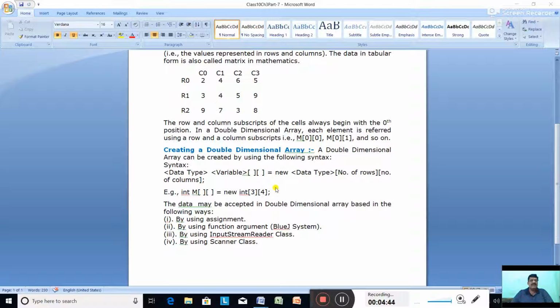See the example: data type int, array name m, two square brackets for two subscripts, one for the row and one for the column. The first one is for the row, the second is for the column, equal to new int 3, 4. Why 3? There are 3 rows in our example, and how many columns are there? 4 columns. So it means a double dimensional array is to be created consisting of 3 rows and 4 columns. Therefore, it can store how many data items? 12 data items, 3 into 4.